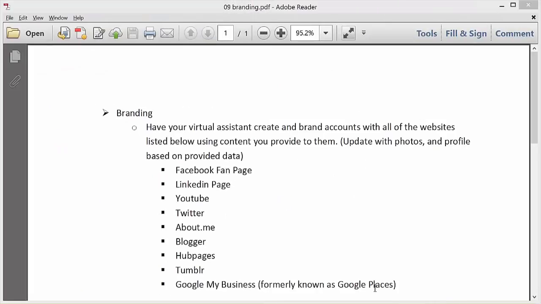All right, let's talk about branding. The basic idea of branding is to have a presence on the major social media sites on the internet, so that when people do a search for your business name or for your name in Google, these sites will often show up in the search results. So it's a way to brand yourself on Google for your name and for your company name.